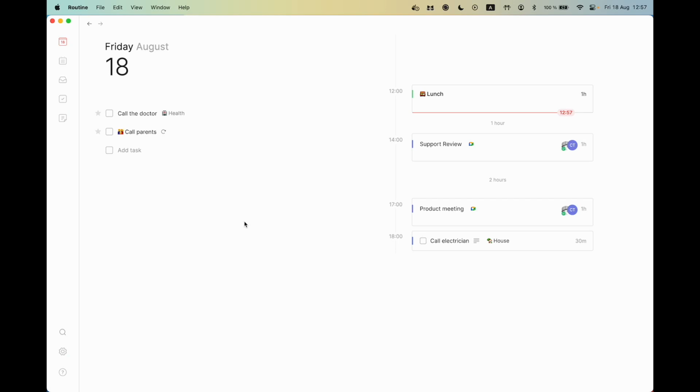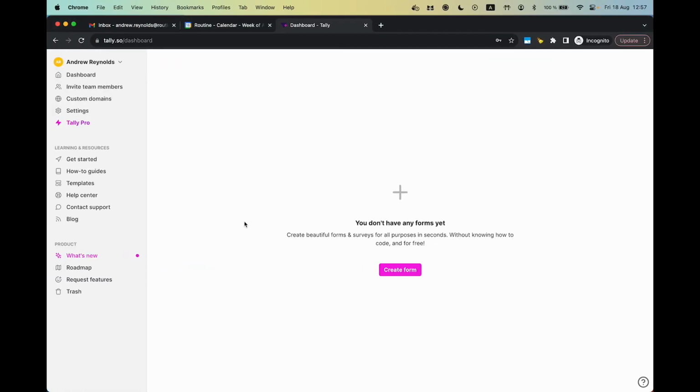Hello, a quick video to show how one could actually use Tally as a way to build an interface specifically to be used on Android, because as you probably know, Routine doesn't have an Android app yet. Let me show you how that could be achieved.